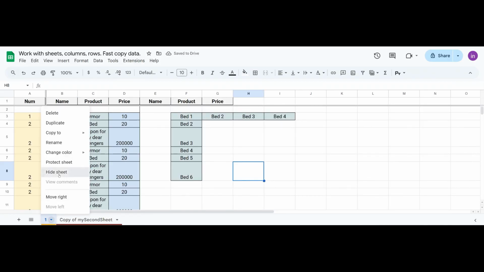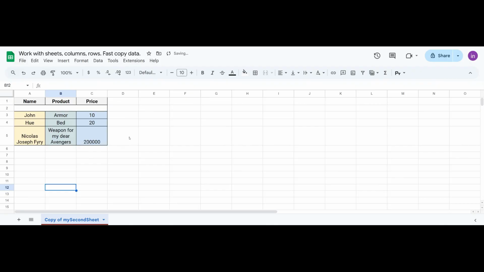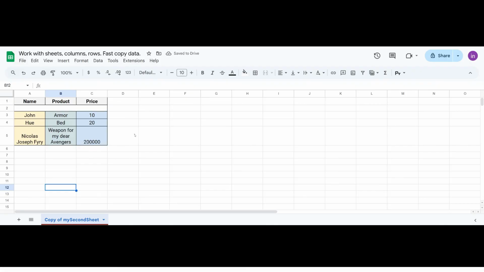I hope everything is clear, working with rows, columns, copying data, and managing sheets.